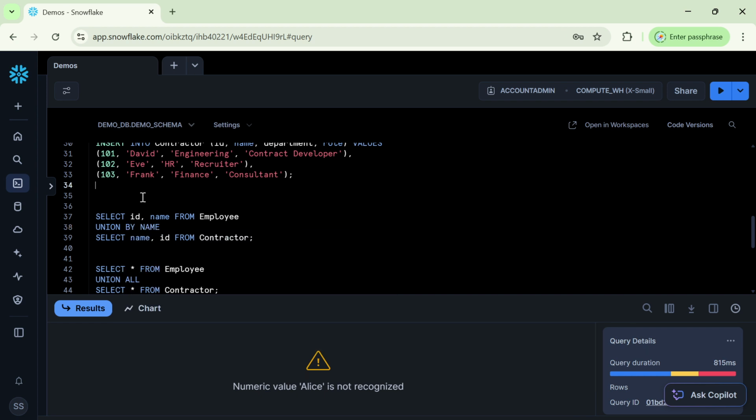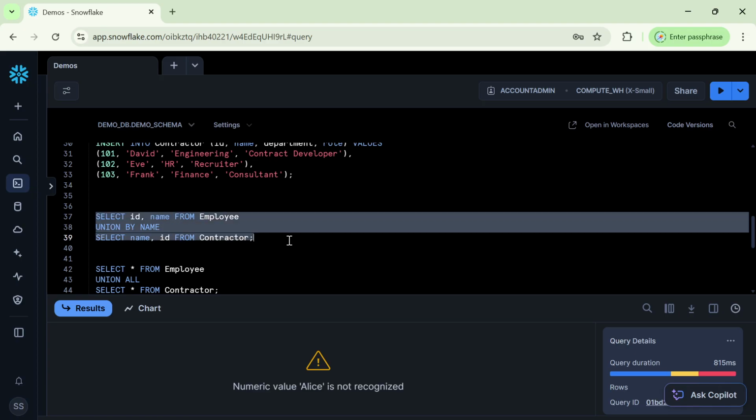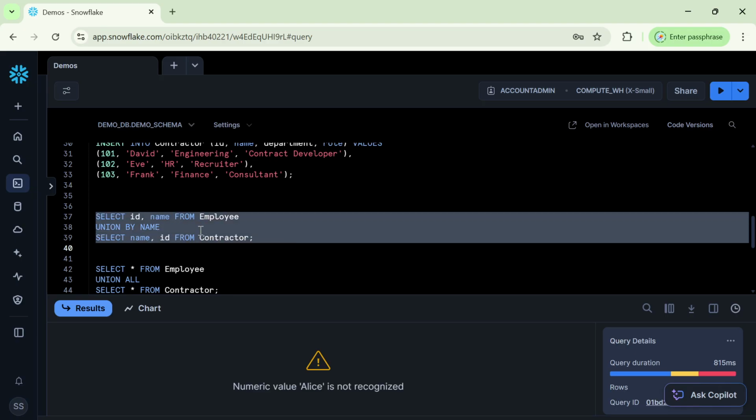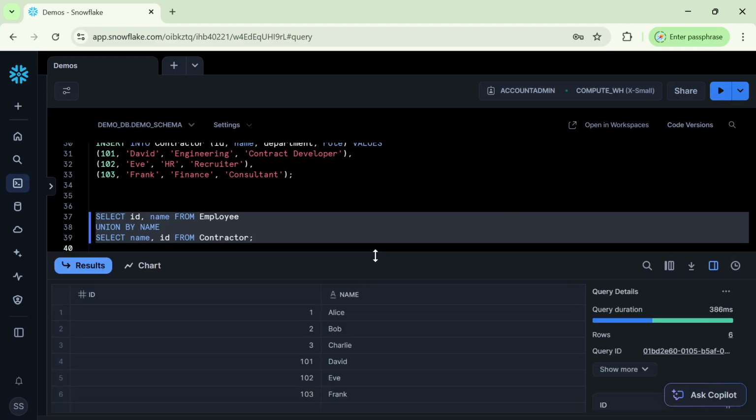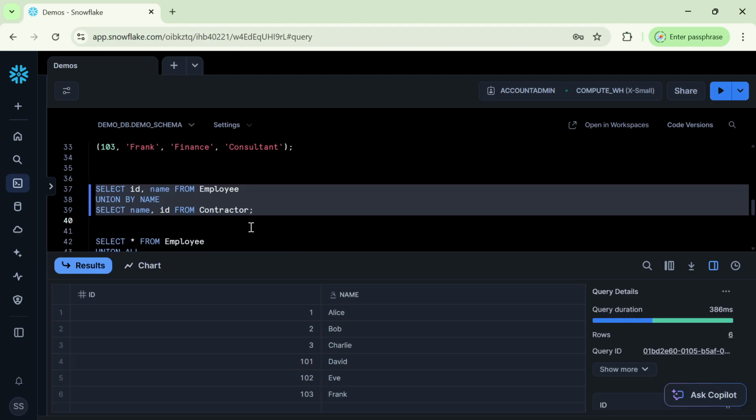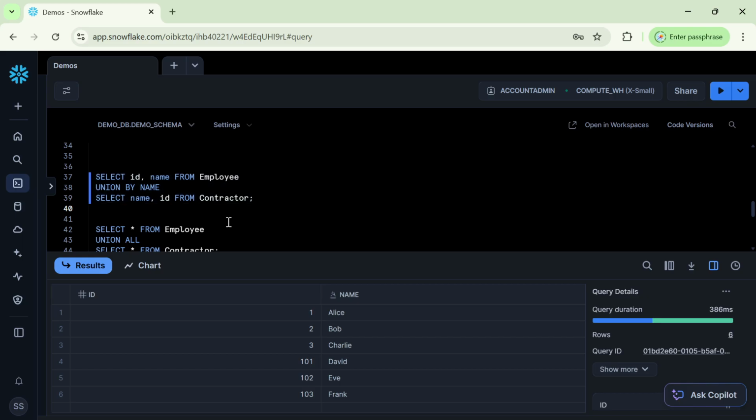Now if I use union by name, irrespective of the ordering of the columns, I will be able to get the data. Right, so 1 2 3 were the first table's records, and subsequently 101 102 103 were the second table's records. Now let us see another example.